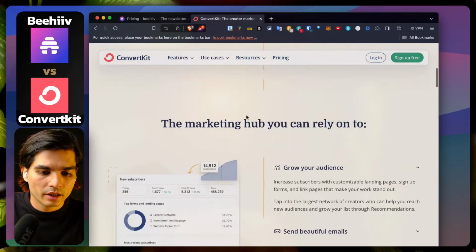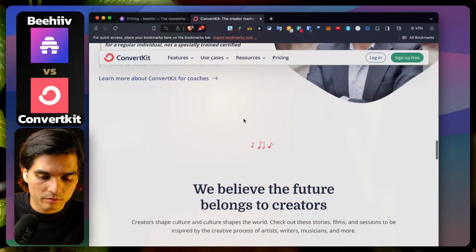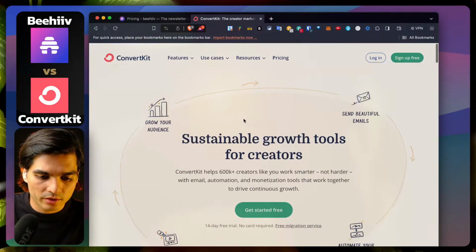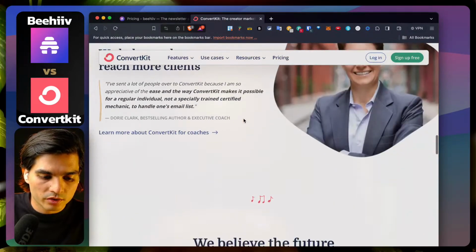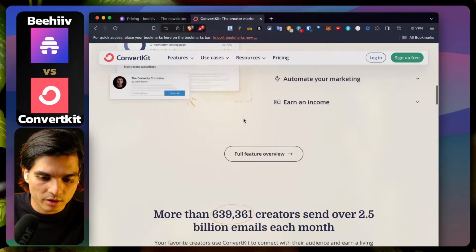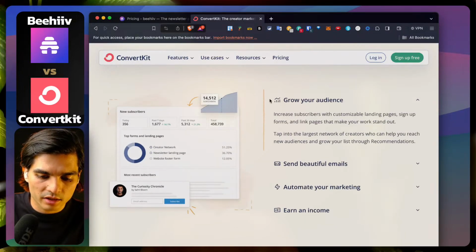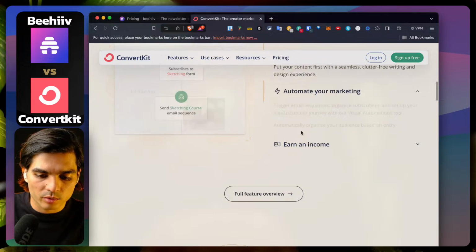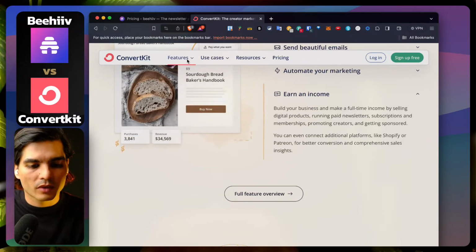Okay, so let's try to figure out the features and what ConvertKit can do. The nice thing about ConvertKit and the way they've set up, again, is by growing, sending beautiful emails, automating your marketing, and earning an income.